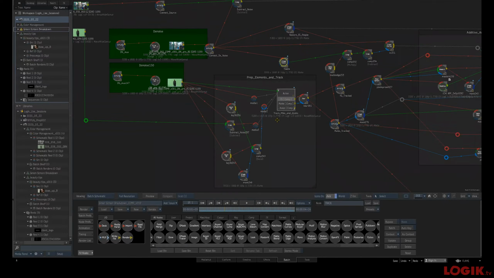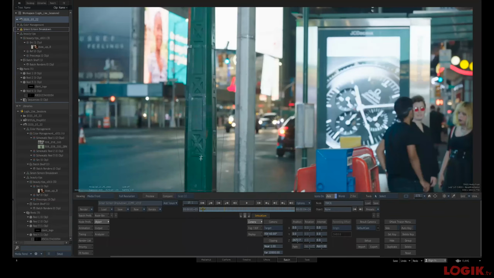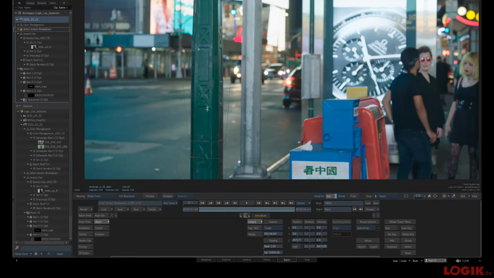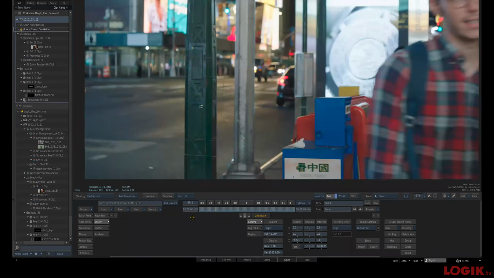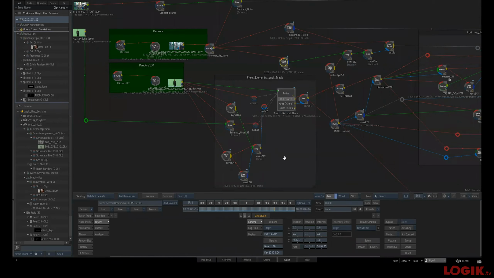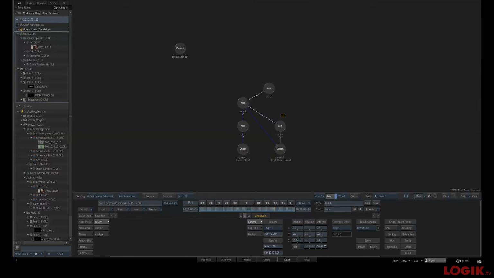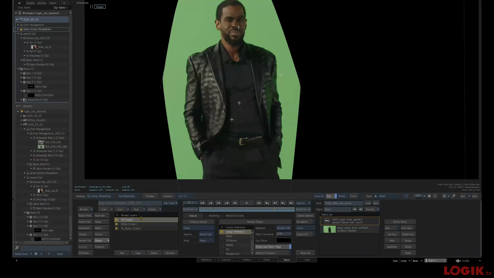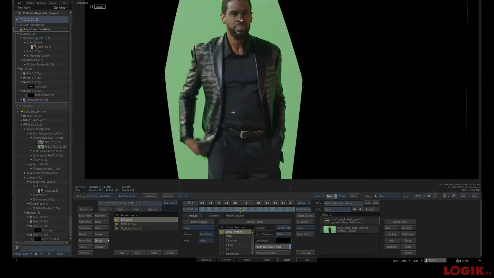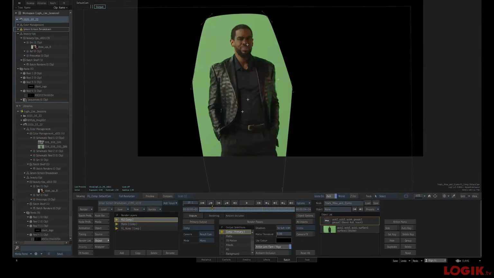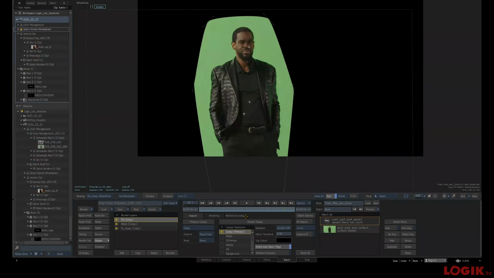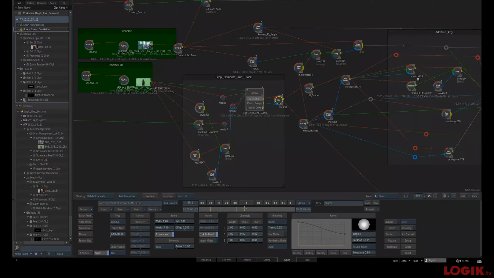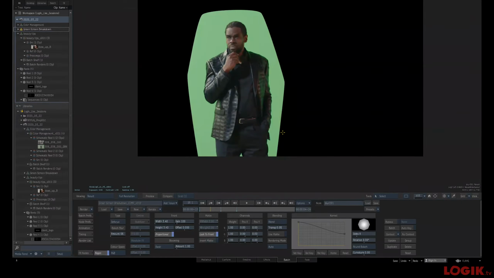So let me show you how I took care of this. The first thing that I did, even before the keying, was just went ahead and did some tracking. I did a planar track on the pole here where our guy is going to be standing, and it came out pretty well. Then I copied and pasted that into an action node here to do my track. So I applied the track to my guy. And then I went and started to do the additive keying process.